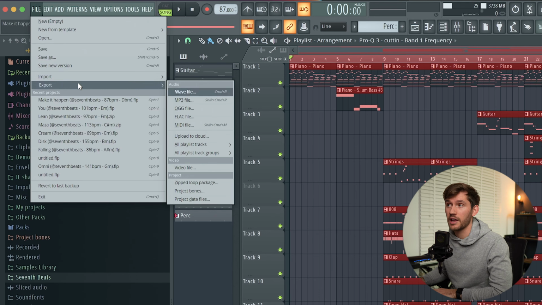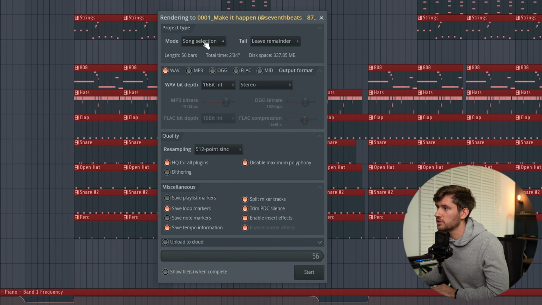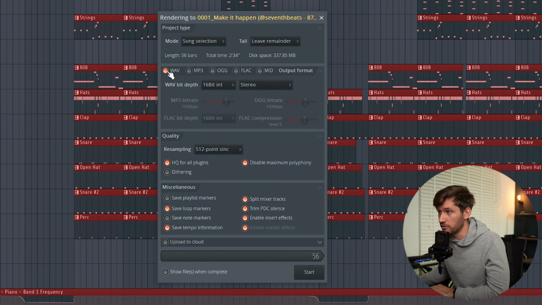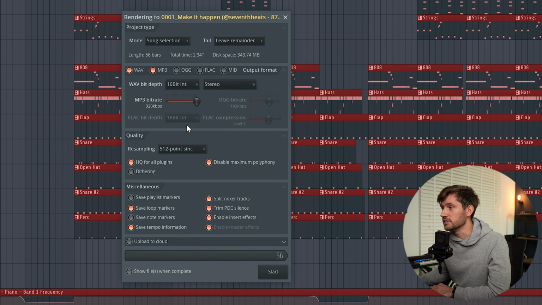So I'm going to show you exactly how to do this. Right now press File and Export, and then just select WAV file, it doesn't matter that much. We want to select song selection, not pattern, the whole song which we've selected. Then we want to leave a remainder, because otherwise we could export some pops and clicking sounds at the end of the beat, something which we definitely don't like. Then we want to export the WAV file and MP3 file, and we want to pick the highest bitrate possible. Right now it's 192, so adjust it to 320 kilobits per second. Of course, we want to export this beat in stereo.